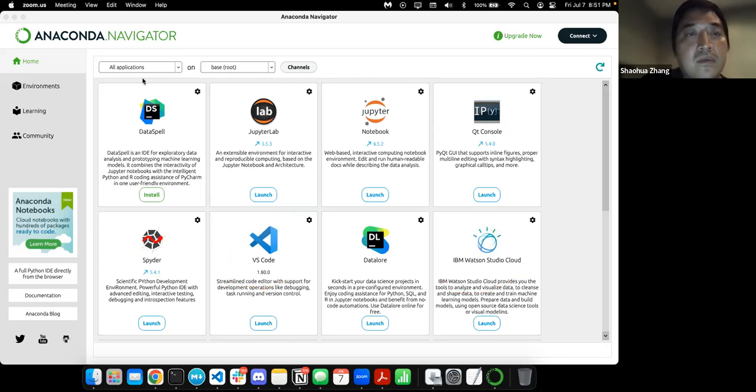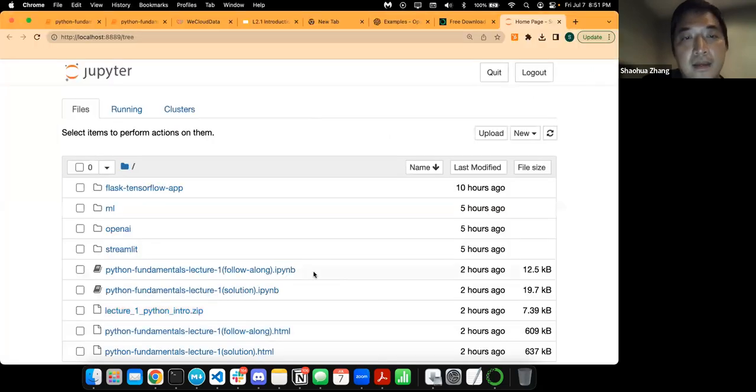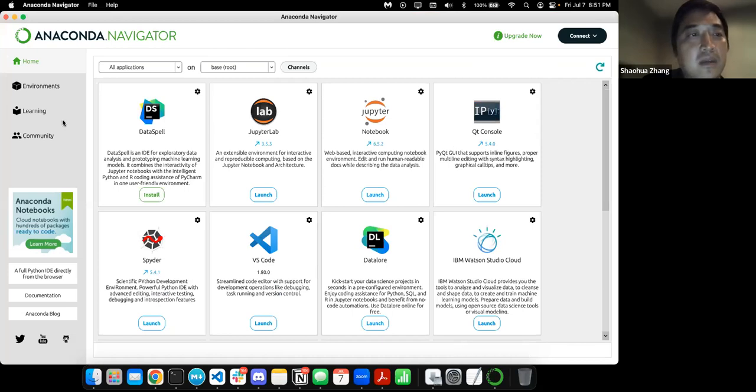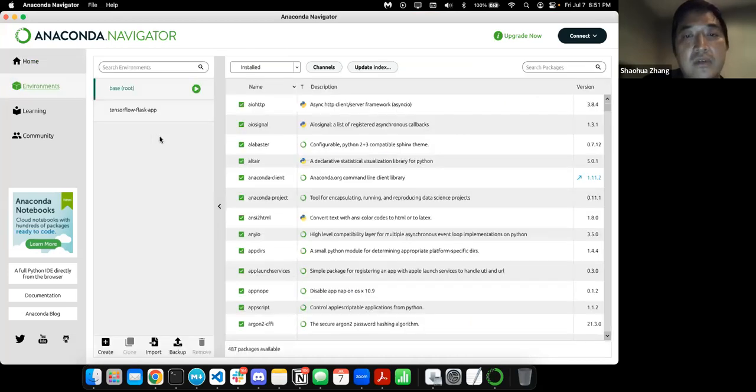But yeah, so if you would like to launch Jupyter Notebook, you can just click the launch button here, and then it should open Jupyter Notebook in the browser. So it will do exactly the same thing, okay? But with the Navigator, sometimes I think you need to figure out how to set the environment to make sure that you have the right environment set up.